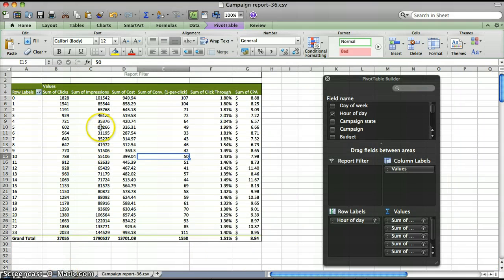And now I'm on my first pivot table. This is going to be kind of an intro. We might not pull a whole lot out of this, but it's a good experience to show you how this works. What I have right here is a pivot table, and my rows are hours of the day, and then I have a set of values as my columns. As you can see, I have my sum of clicks, impressions, cost, conversions, and calculated fields for my click-through rate and my CPA.